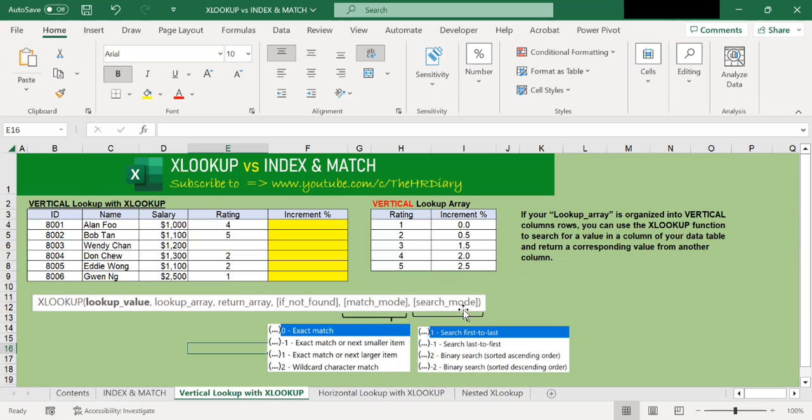And the other optional parameter is the search mode. So here is where you specify the search mode to use. It allows you to search an array from the top to bottom, or vice versa. So you can search from the first to the last, or from the last to the first, or you can sort in ascending order. So there are various ways that you can search.